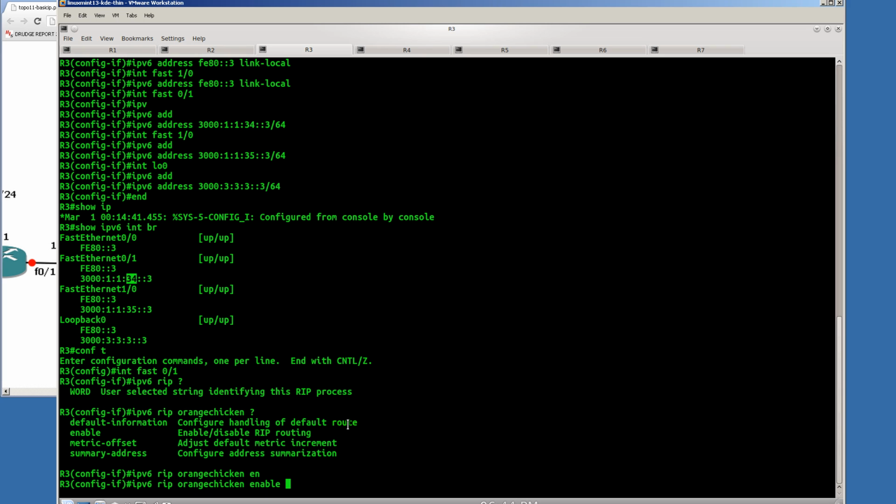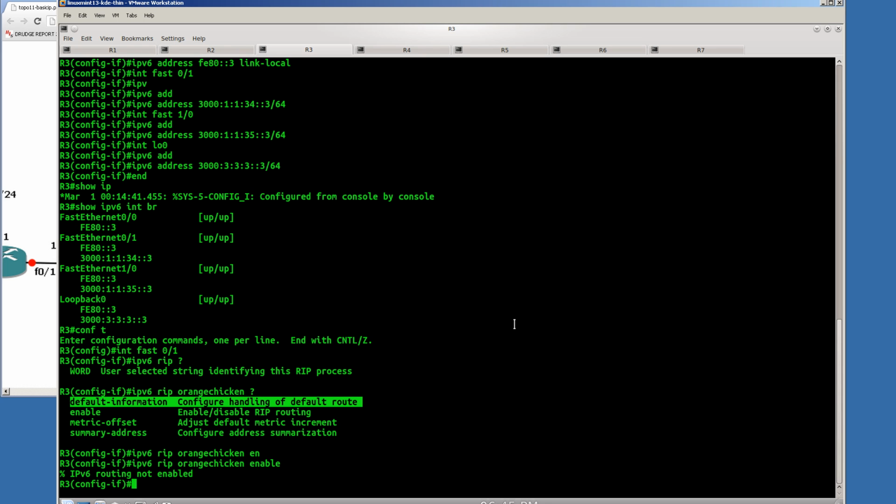Now for those of you who are curious, and you see that first option there, default information, you probably guessed it right. That probably throws in a default route. And we're going to do that later. And you hit enter, and yeah, it tells you IPv6 routing is not enabled. So that's the error it's going to tell you. So not a big deal. You can exit out of there.